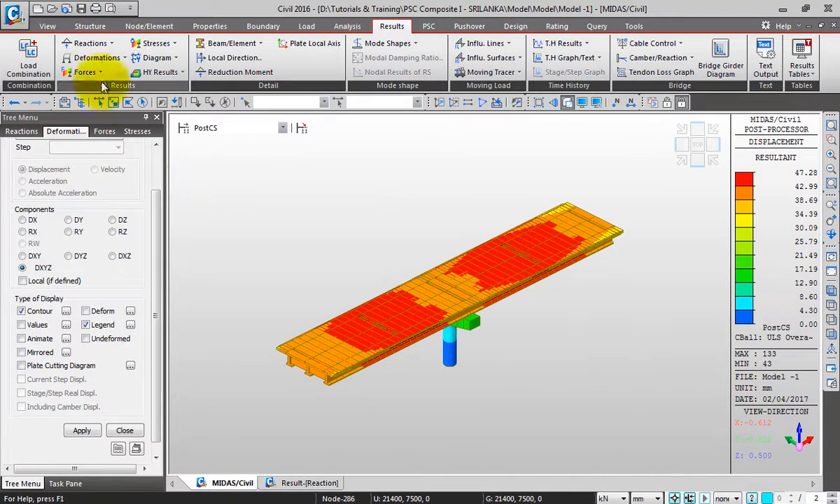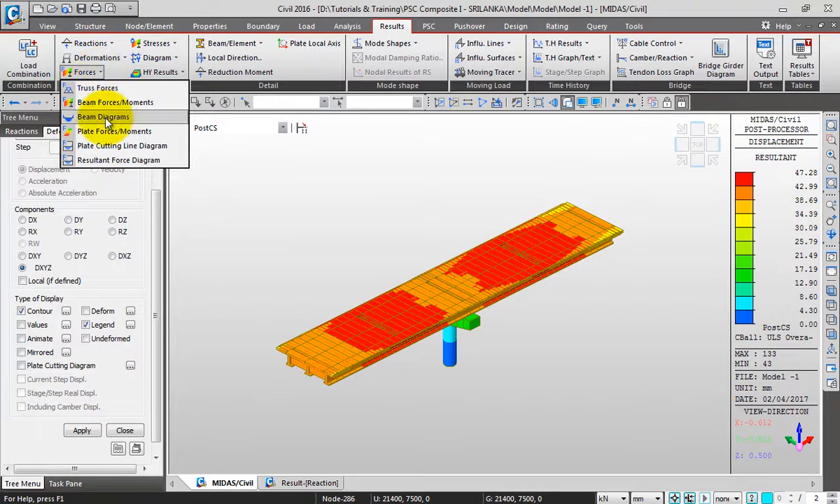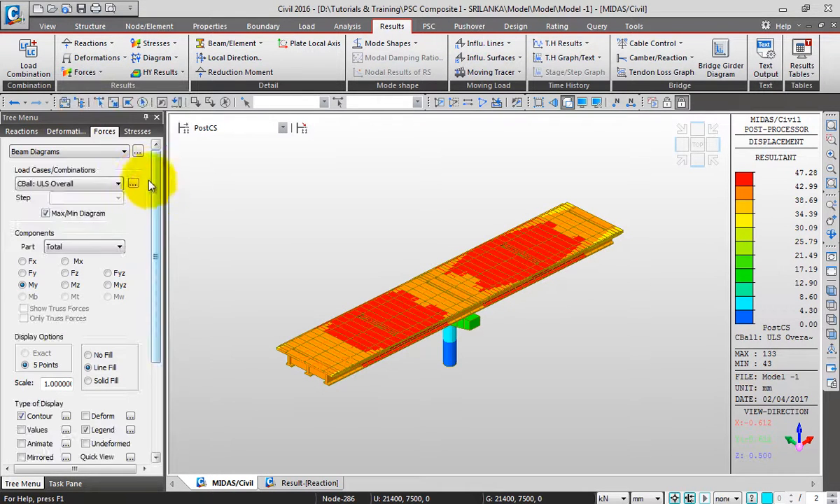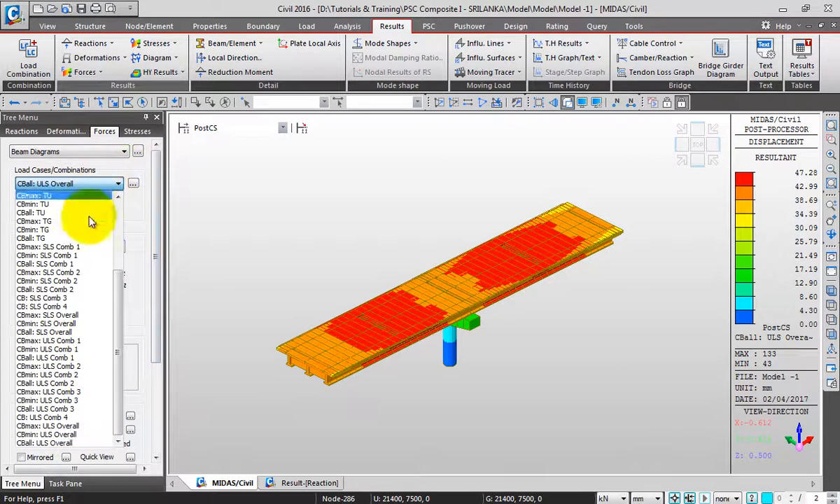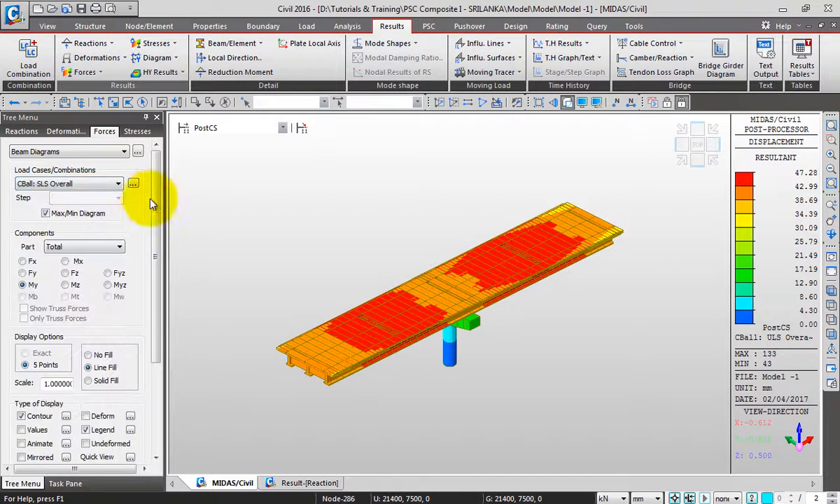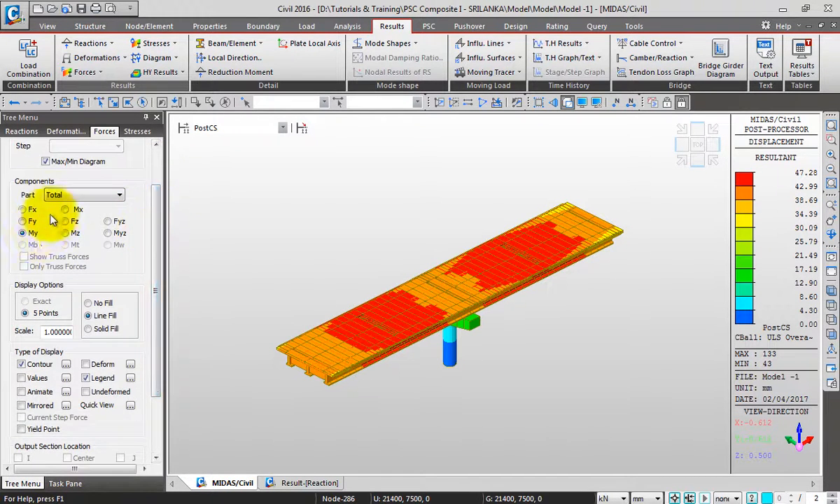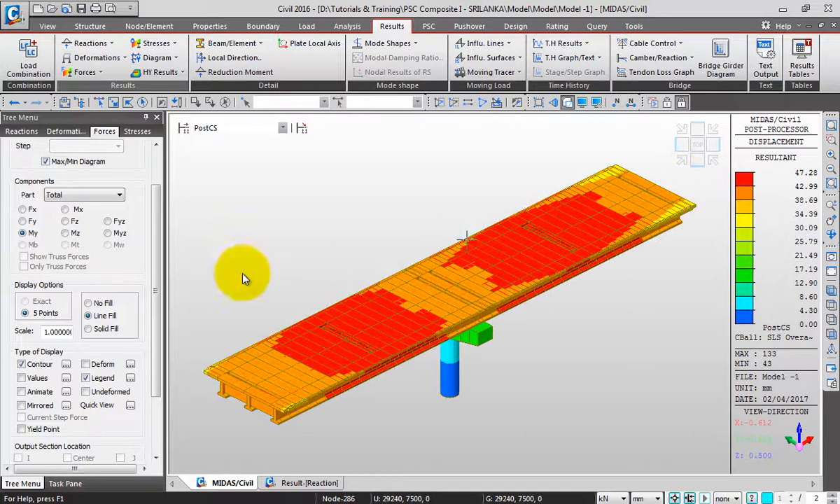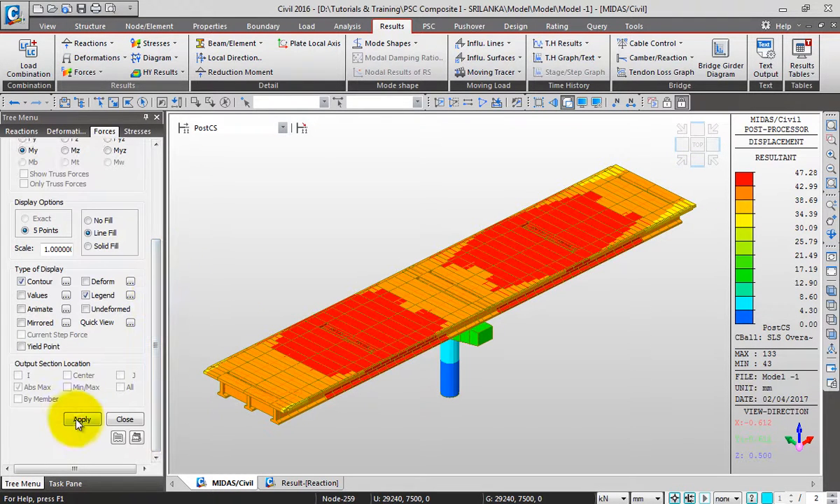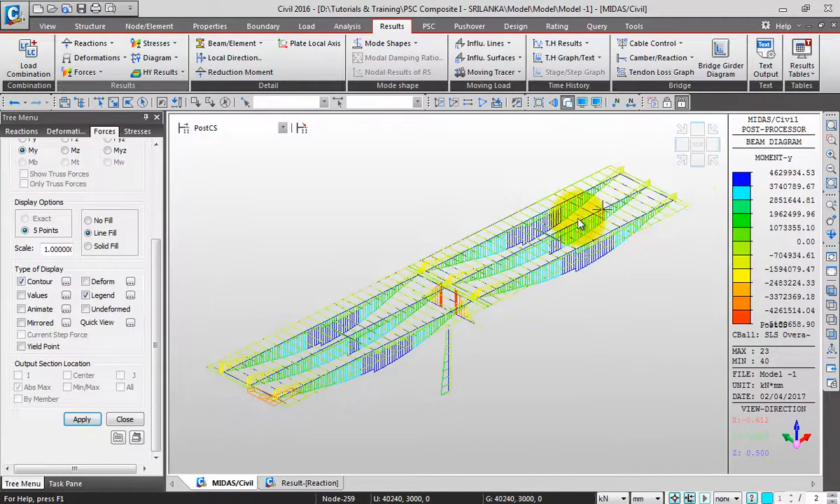Next, let's check out the beam diagrams. I'll go to forces, beam diagrams. So I'll select SLS overall, MY component, and I'll click apply. So these are my bending moment diagrams for the girders.